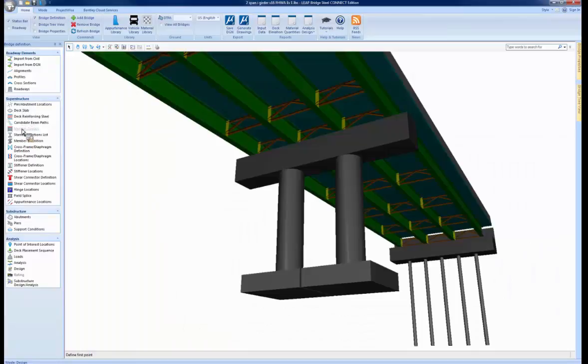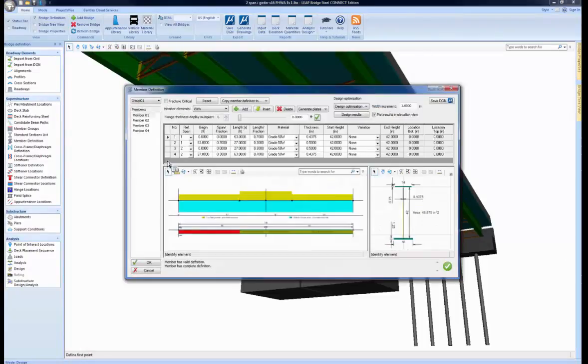And then you define the member groups, which is basically your framing plan of where the girders are going to be located. And then you come down here and you define the actual girders themselves with this member definition tool. And then once you have the girders defined, you can add things like we see in this model, things like our cross frames and stiffeners and shear connectors. So today we're just going to focus here on this member definition tool.